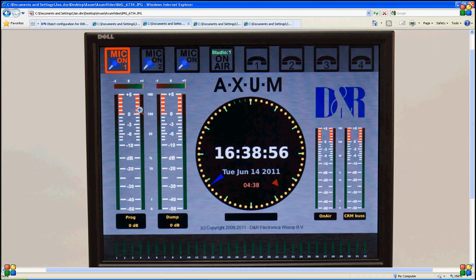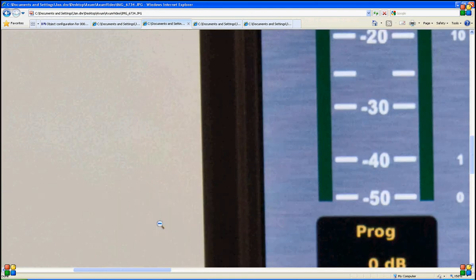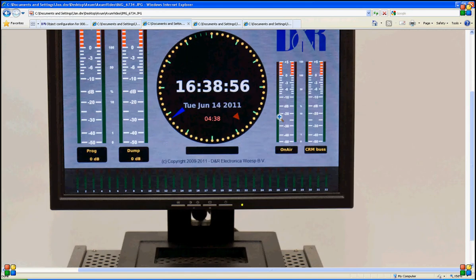Here you see two large meters plus the phase meter for both large meters, program label and level indication. Then we have two smaller meters on the right hand side, both with left and right display and their function labels.